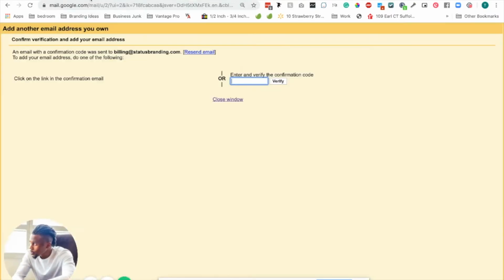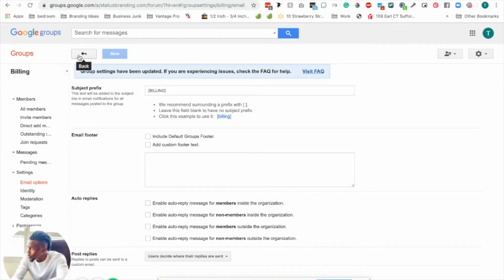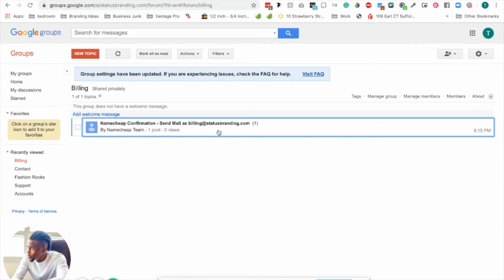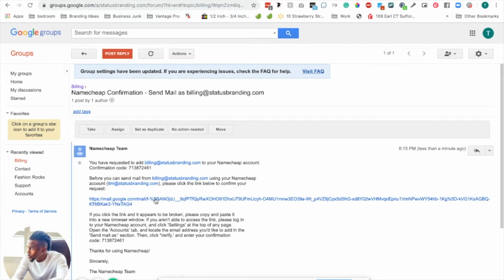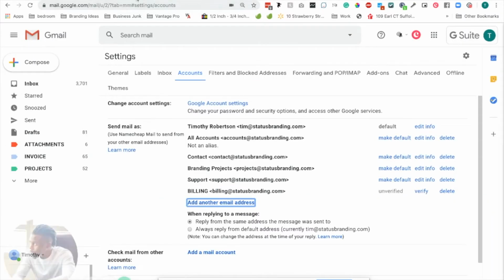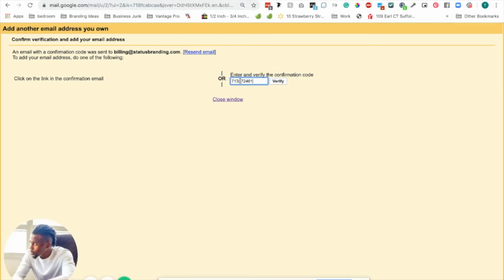Simply put, you go back into your Google Groups, same tab, keep that open. Go to your billing group and wait for a verification message to pop up. It may take a minute, and it may require you to change a few settings, but refresh it constantly and wait for that confirmation. So I refreshed it. Here's the verification code, which I'm going to copy and paste back into that same tab where it asks for the code, and there we are, verified.